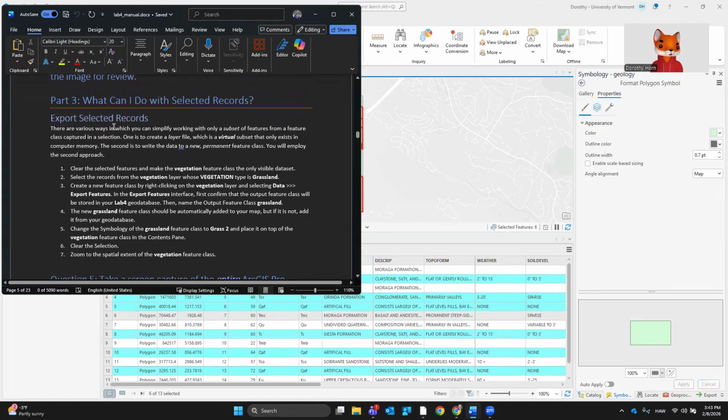So I want to export these records. You can create a layer file. You can do a subset. A lot of times I do this in data stuff because I don't need everything in there. You can export it and create a completely new feature class out of the data that someone gives you. A lot of times you'll have like gigabytes of data and you don't need all of it. So this is how you do that.